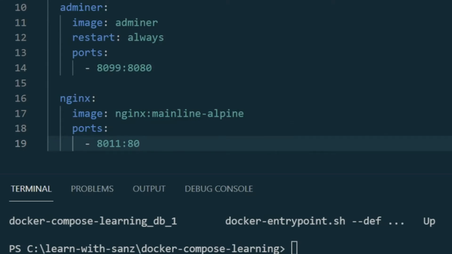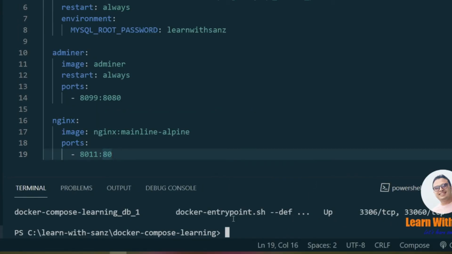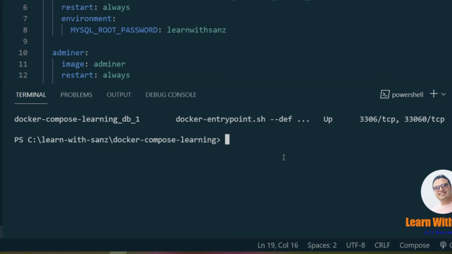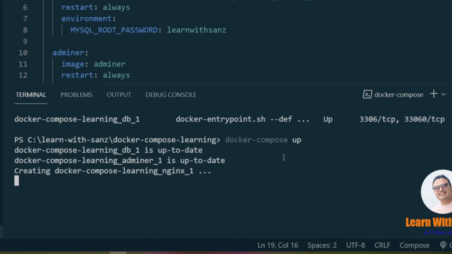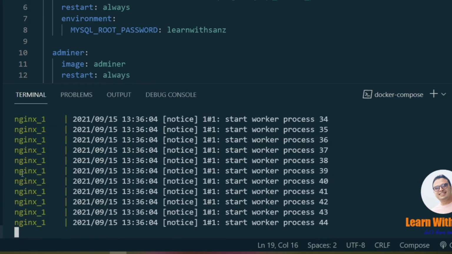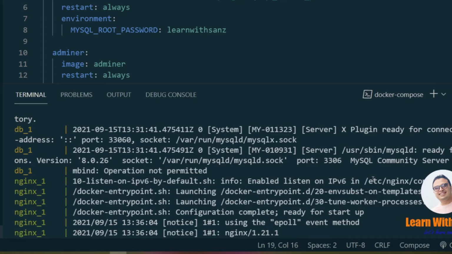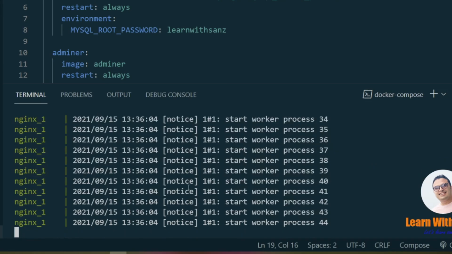So here you can see we now have an additional container, and now if you go to the command line and say docker compose up, let's see what will happen. You can see some logs over here. Before, I ran the command in daemon mode, so you were not able to see those logs, but this time I haven't used daemon mode, so you can see all those logs coming over here, right? And it says that Nginx is starting.